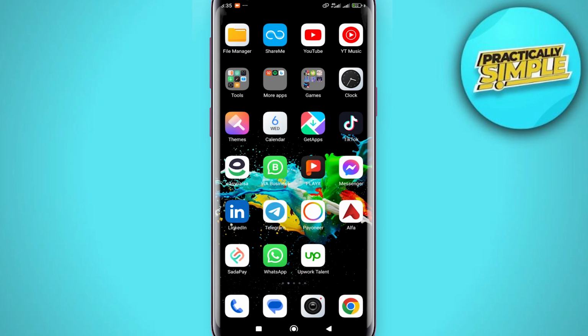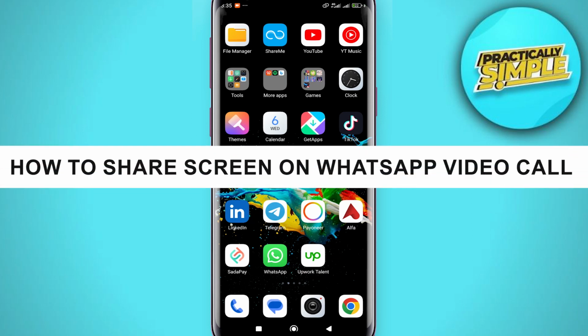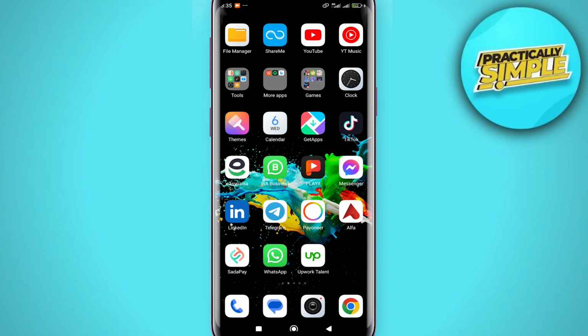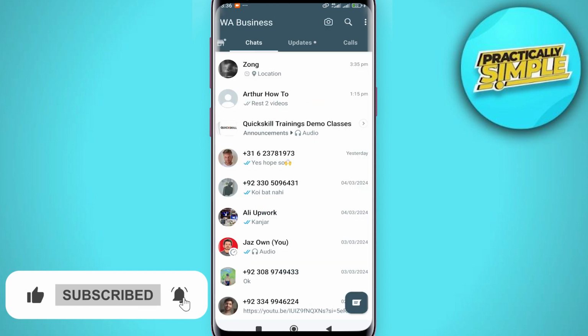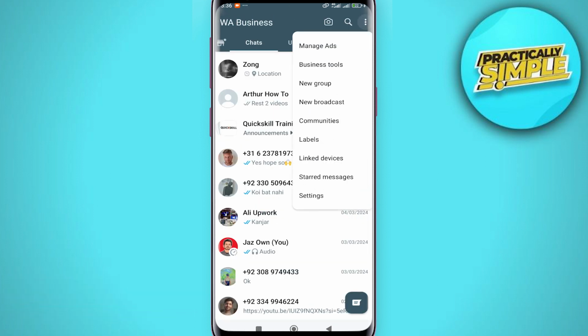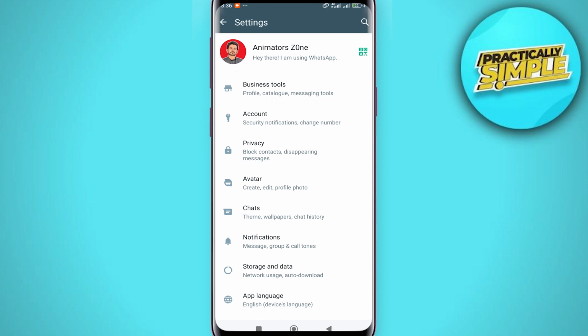In today's video, I'm going to show you how to share screen on WhatsApp video call. So first of all, just open your WhatsApp application in your mobile, and then first of all, I'm going in settings, tap on these three dots, go for these settings.